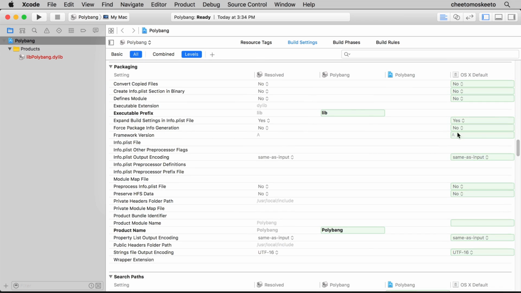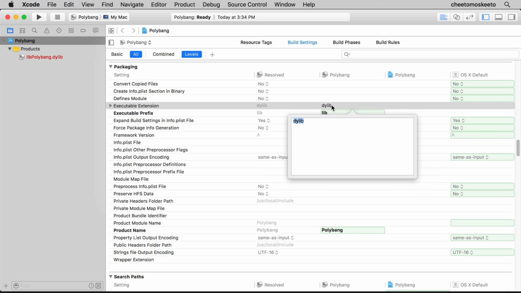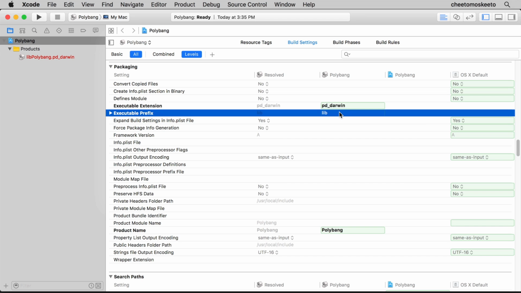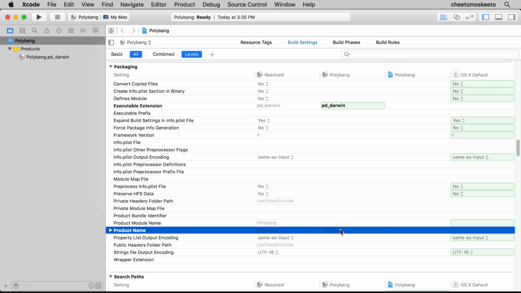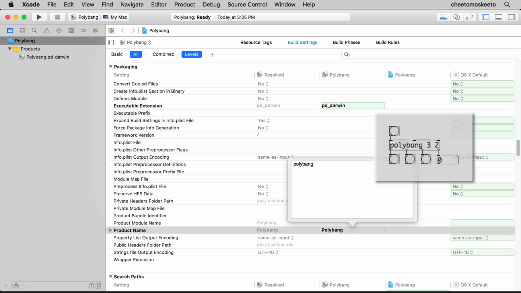And in the Packaging section, under Executable Extension, double click. And this won't be dylib, instead it'll be pd underscore Darwin. Now under Executable Prefix, I will select it and hit delete. Finally, for the Product Name, I'll double click and type Polybang in lowercase. Now it's important here that this name be the same as the external as you'll actually call it within Pure Data.